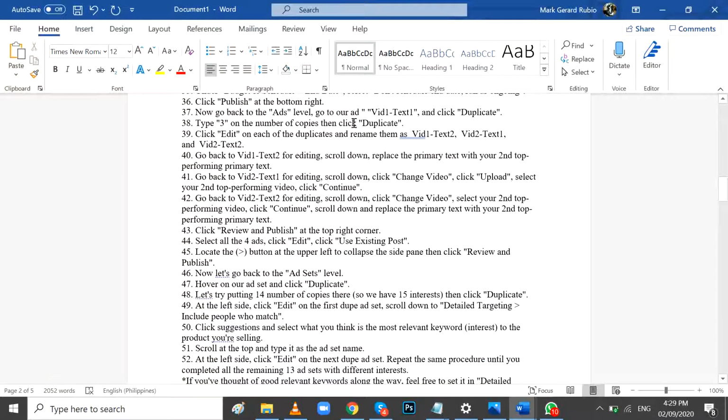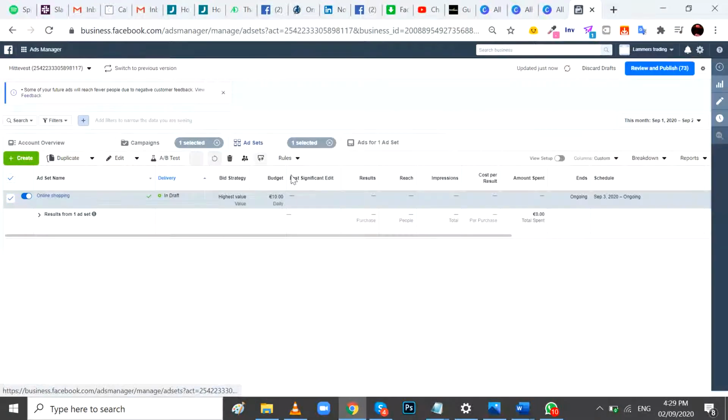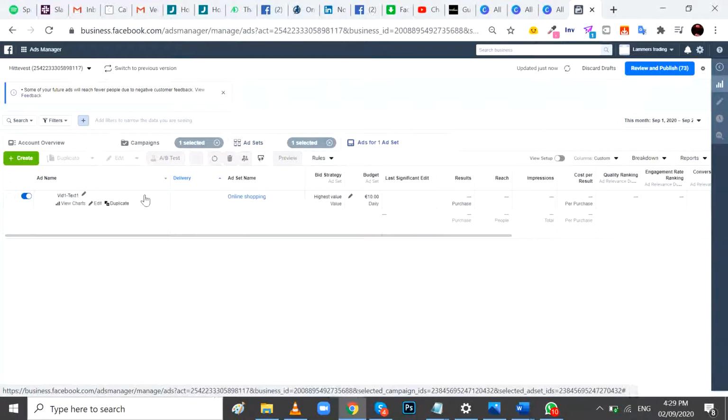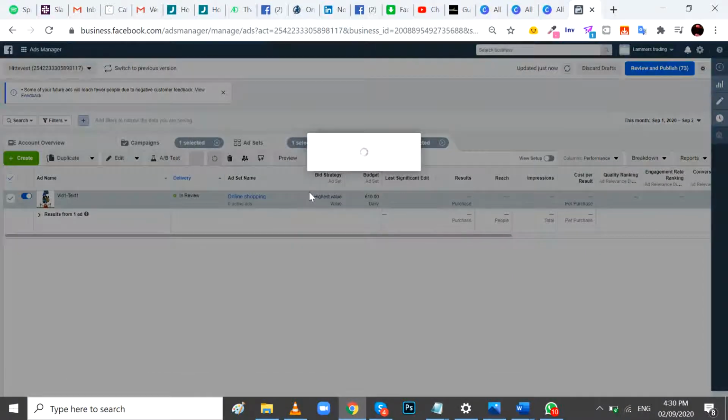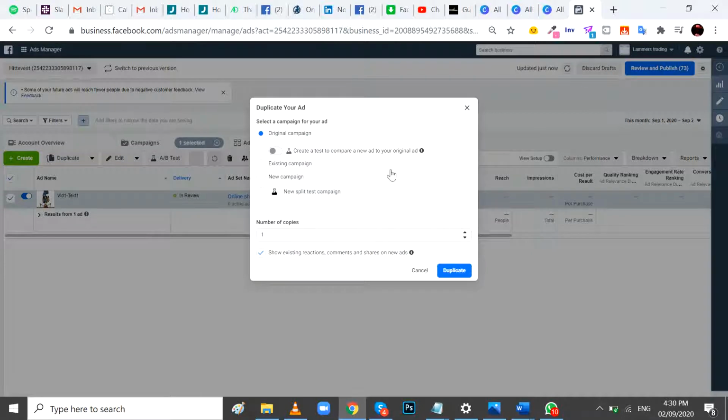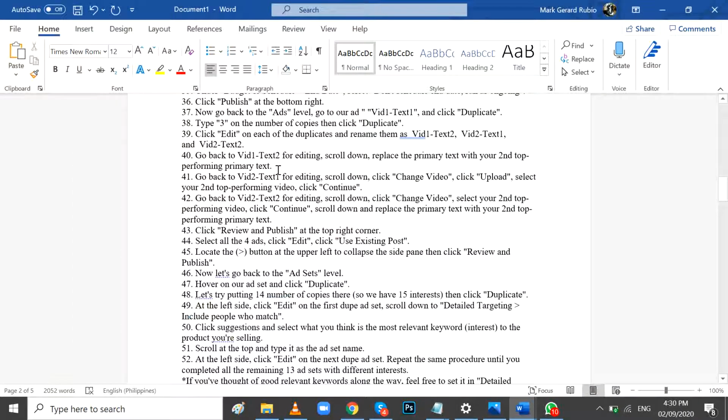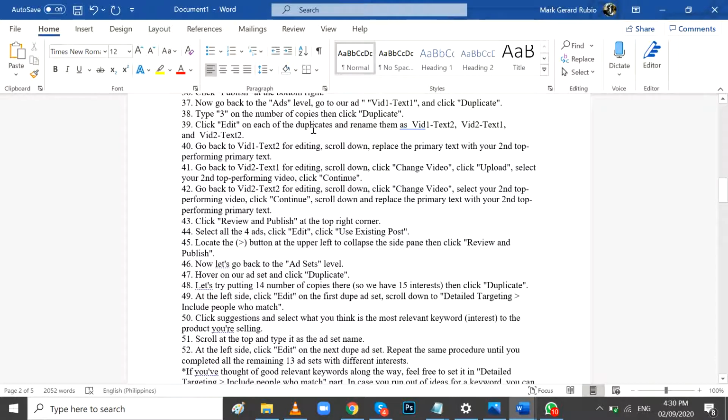Now go back to the ads level to go to our ad. Okay, so we're going to do duplications. So type 3 on the number, then duplicate. Okay, let's duplicate now. So ads level, then duplicate. Let's just leave everything as it is. Then let's put 3 here. Then click duplicate. Okay, click edit on each of the duplications. Rename them as vid1 text2.